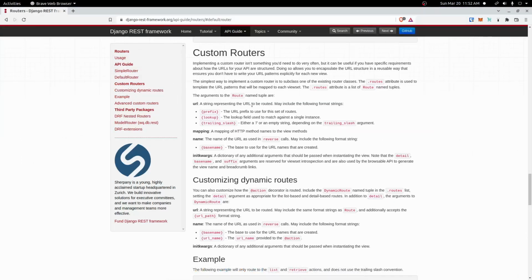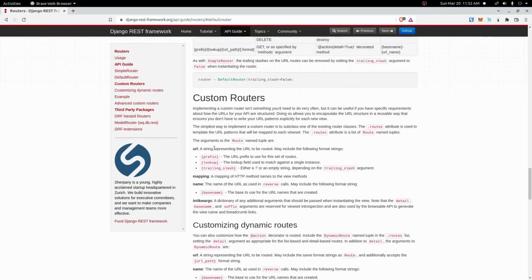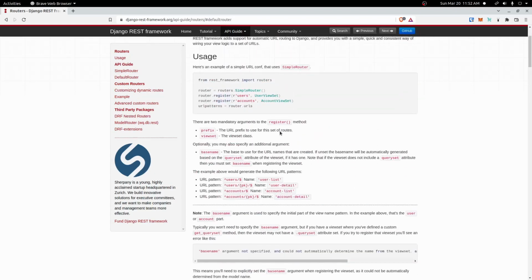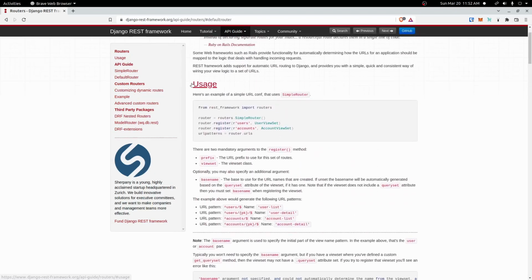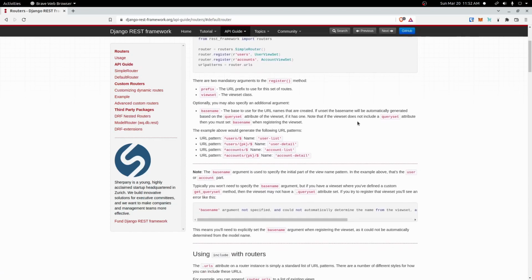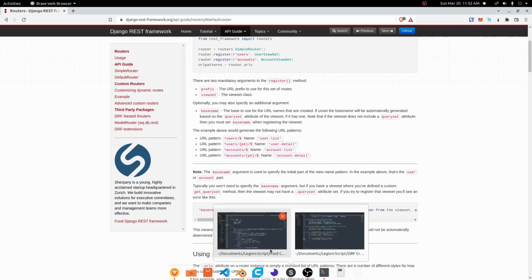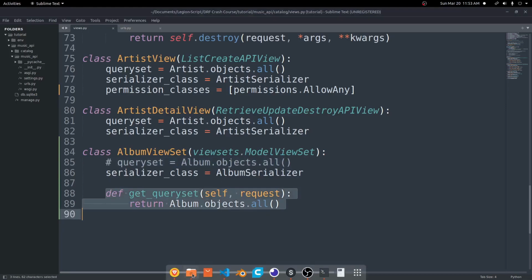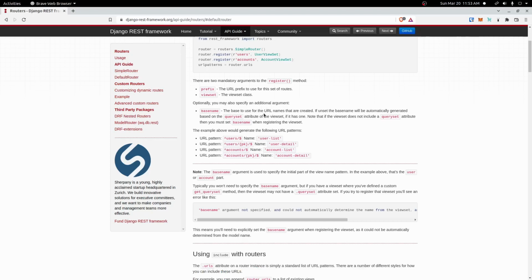So if we jump into the documentation real quick, we can find something about this base name. Let's scroll up here a little bit. Right here. Okay, so the usage in the router's guide here, if it's unset, it'll be automatically generated based on the queryset attribute of the view set. So in this case, we don't have a queryset attribute. If you look in our code here, we got rid of that. This line right here is the queryset attribute. We got rid of that and replaced it with this line right here. So since that's not being automatically set, we need to define that ourselves. And you can see that right here. If it does not include a queryset attribute, you must set it when you register the view.